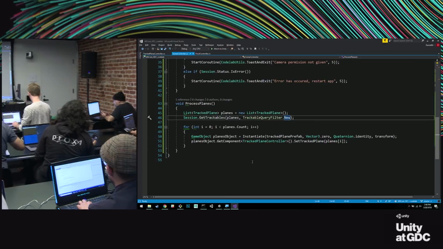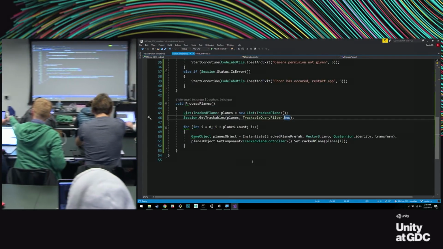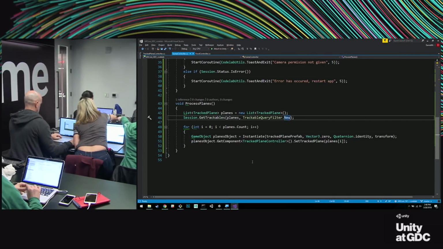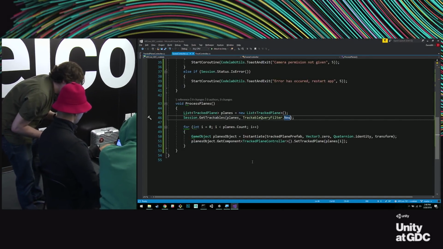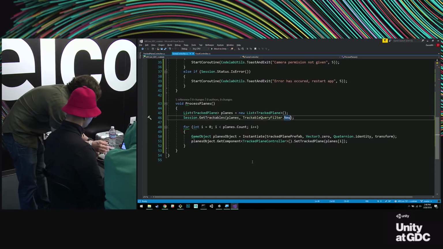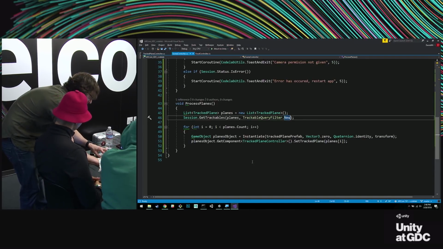Yep. This is weird. I do have set tracked plane. Yep, it auto-completes to that. I know it's right here. But yet, when I try to build and run, I get the error message. So yeah, you're getting an error down here. So let's check it here. So yeah, it's not compiling.